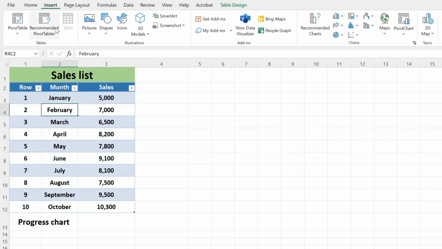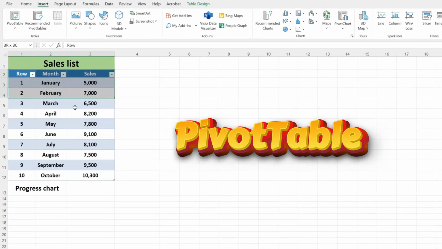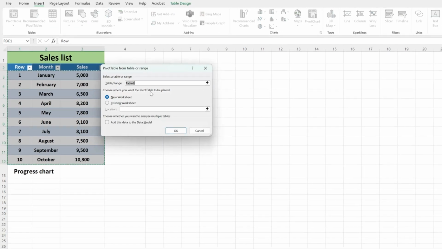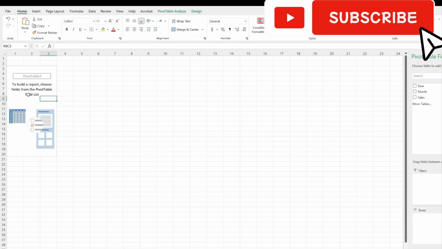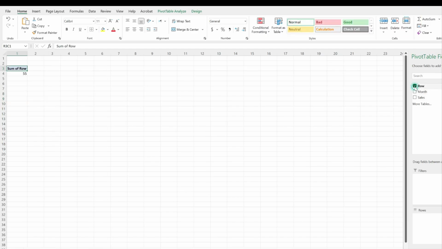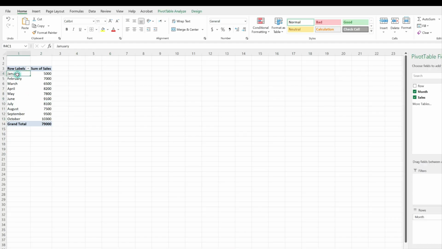Right next to it, we have Pivot Table. This one's a game changer for data analysis. It lets you summarize thousands of rows into a simple drag-and-drop dashboard. If you're working with large data sets, you'll fall in love with Pivot Tables.